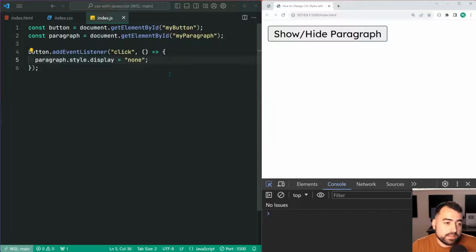So like I said, this works. However, there is probably a better way to do this, and that's going to be using CSS classes. How would this look? How would I use CSS classes to style my elements?